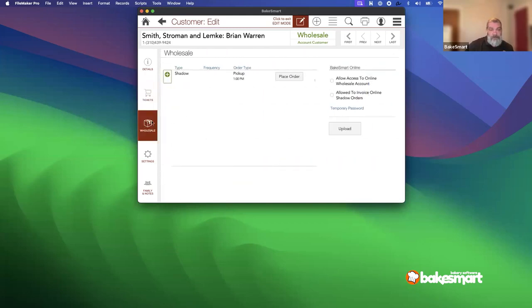On our wholesale tab, this is where, if you have BakeSmart's wholesale module, you're going to be able to create and see standing and shadow orders. So shadow orders are those repeatable, limited menu kind of orders that you can place. Maybe they're not ordering at set intervals. You can just place those orders quickly through here, as well as set up your standing orders for this customer.